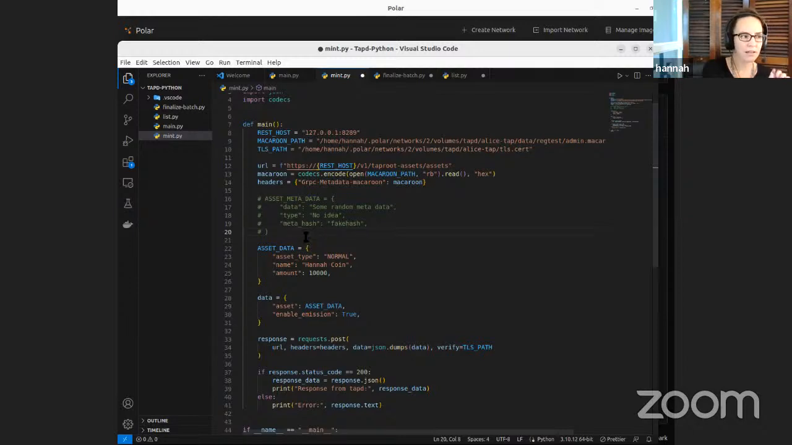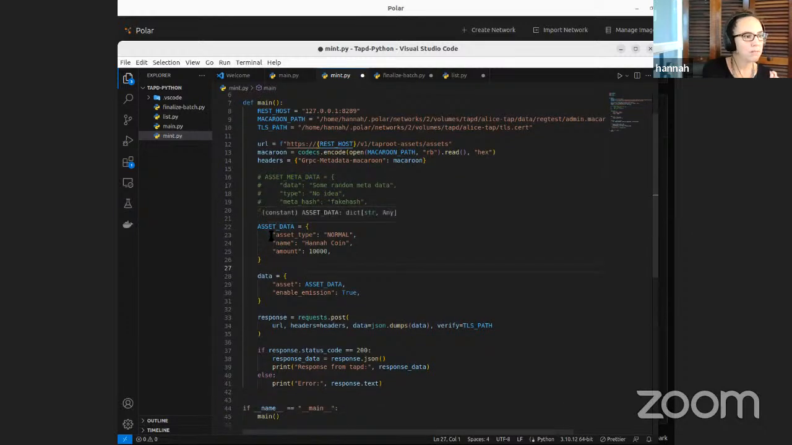Here, I've just got that commented out so you can see that that's available, but I'm not doing that for this demo. What I'm going to do is just mint an asset of type normal. I'm going to call it HANA coin. I'm going to mint 10,000 HANA coins.